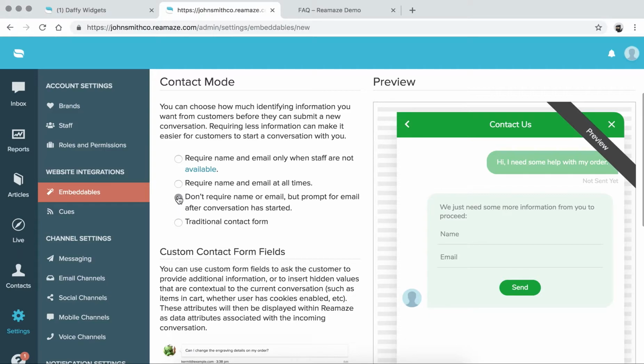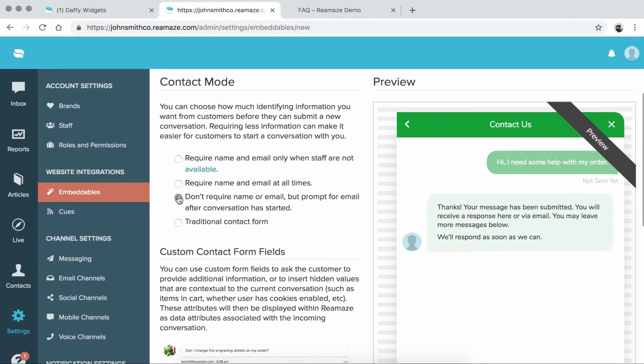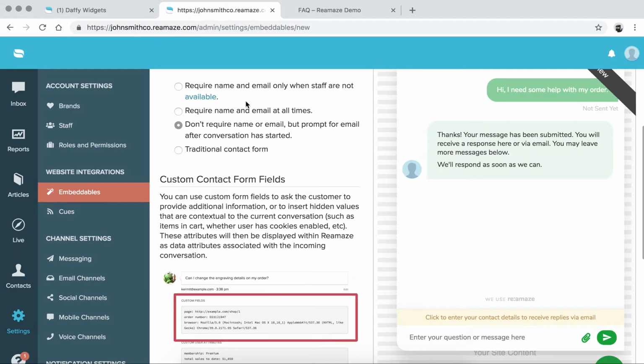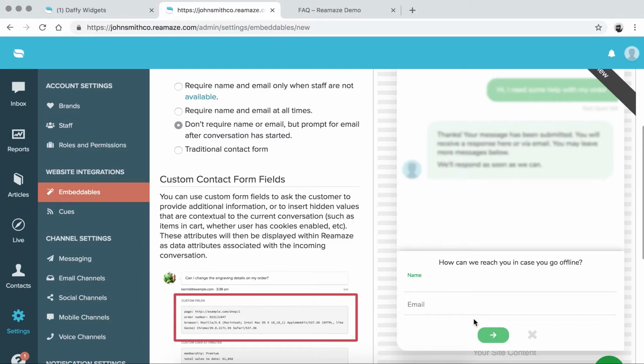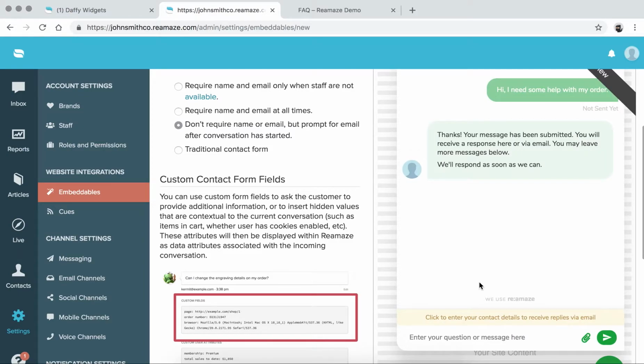So this one actually allows you the most flexibility, but you will end up talking to maybe some guest customers or guest users, and we'll only display that it's a guest user and their IP address, but we won't tell you who they are because the customer has not provided that information. But basically, after they submit their message, they can click here to enter the contact details. If they don't, they'll just be able to chat with you as a guest, right?